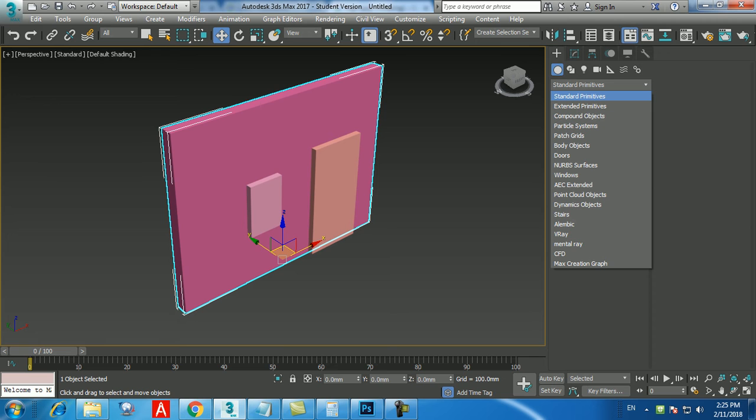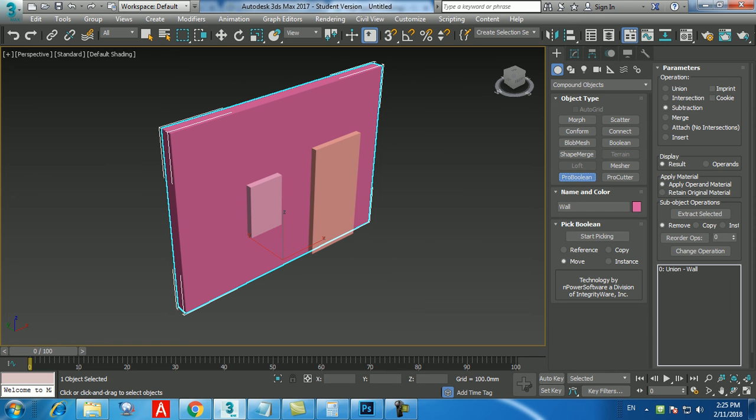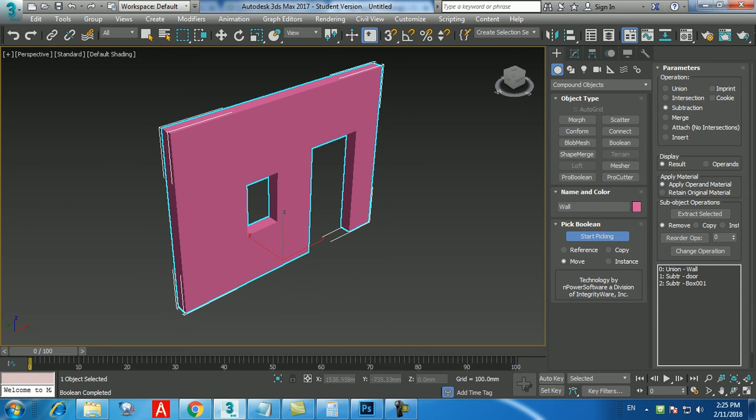So once you click on the Pro Boolean, look here in the parameters, it's saying subtraction. If you don't see this panel, like I said, you can increase and decrease it anytime. Okay. Click here on the start picking. Click on this button which says start picking. And click on the door. Then click on the window. Escape twice to finish.